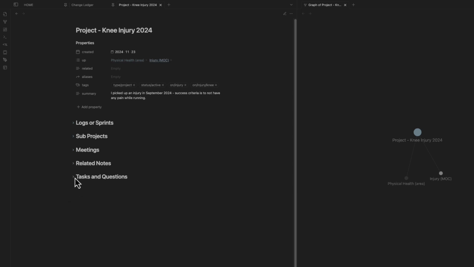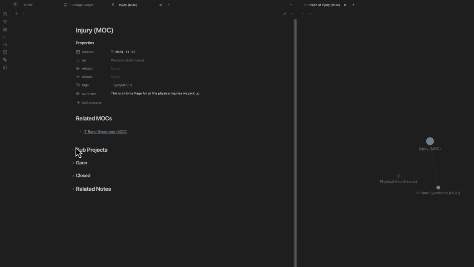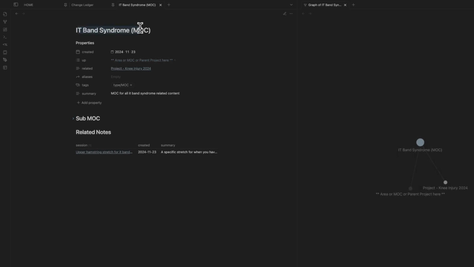Now this is the one project page, but there's so many other pages that we'll be building today. Let me quickly show you a couple. Injury MOC, which is the parent of that specific knee injury project. And this way you can just see all your open projects related to injuries. And you can also see your related notes. But then we have the IT band syndrome MOC, which is a knowledge base MOC, which was also created through the lifespan of this project.